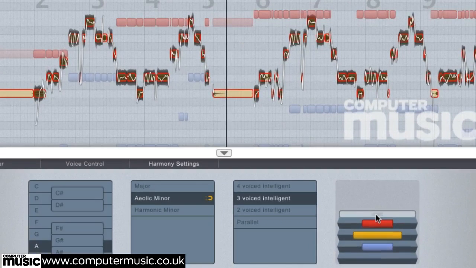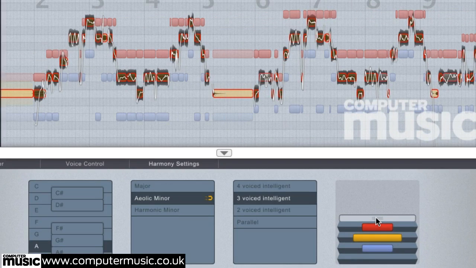But Vielklang's harmony editor is so flexible that you can reach this point amazingly quickly.